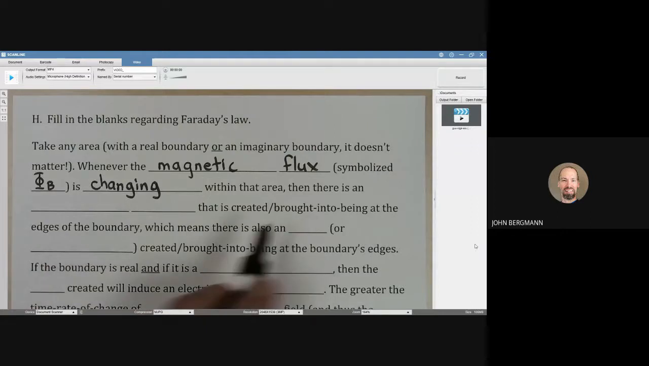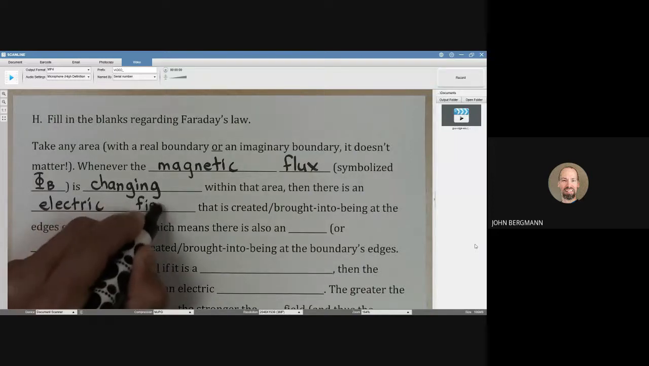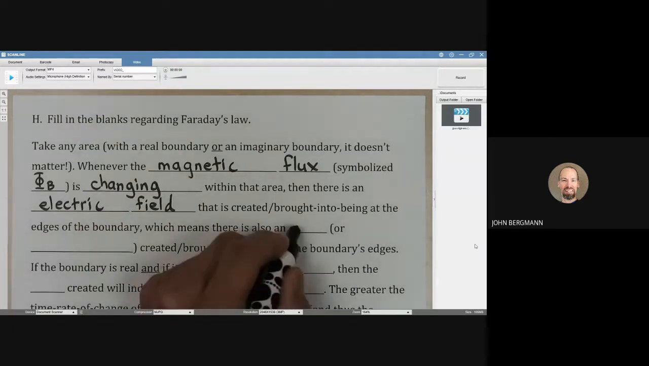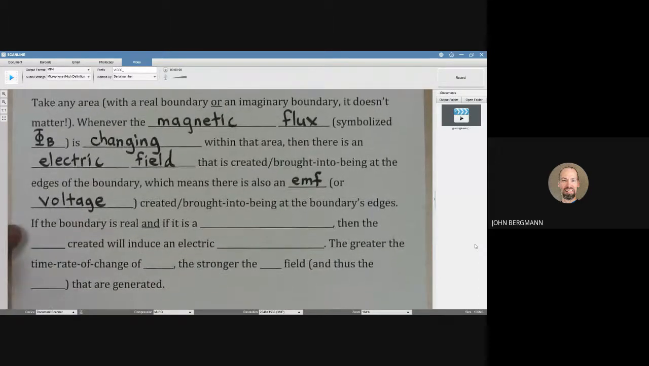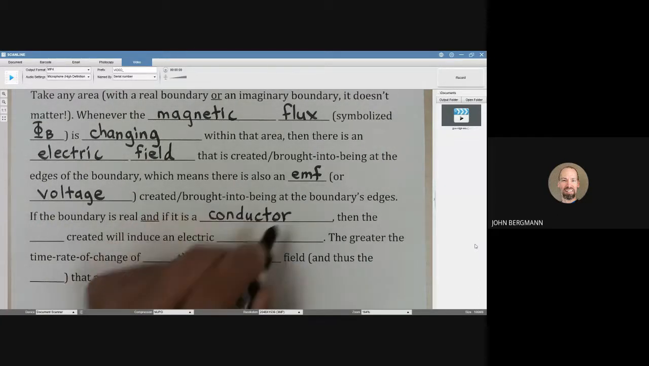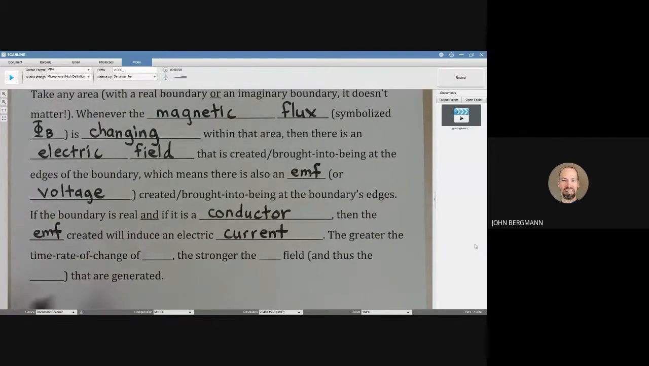Whenever the flux is changing, then there is an electric field that is created or brought into being at the edges of that boundary, which means there is also an EMF or voltage created or brought into being at the boundary's edges. If the boundary is real, in other words, if there's actually material there at the boundary, and if it's a conductor, then the EMF created will induce an electric current. The greater the time rate of change of magnetic flux, the stronger the electric field and the stronger the EMF that are generated.